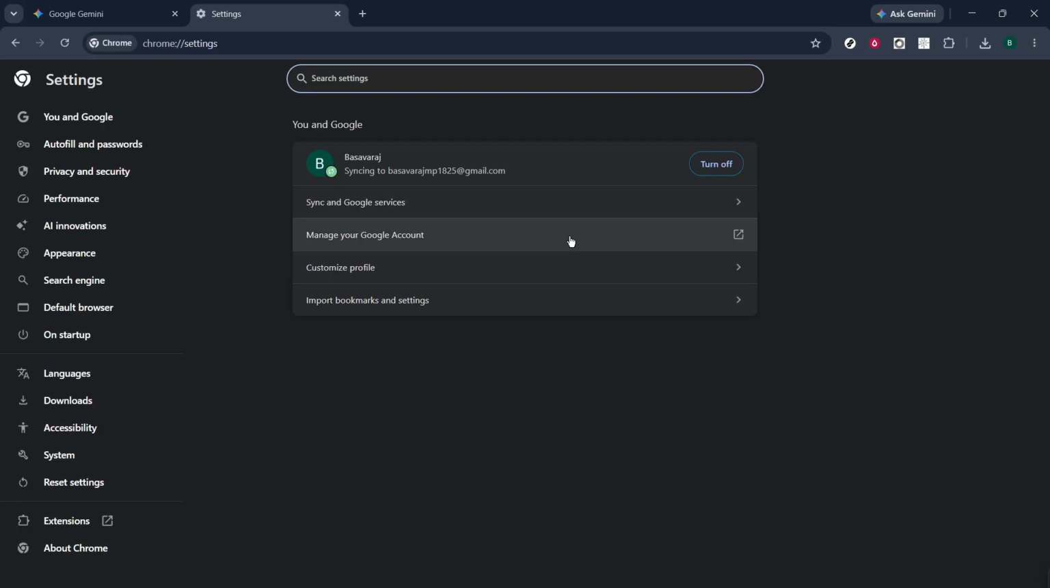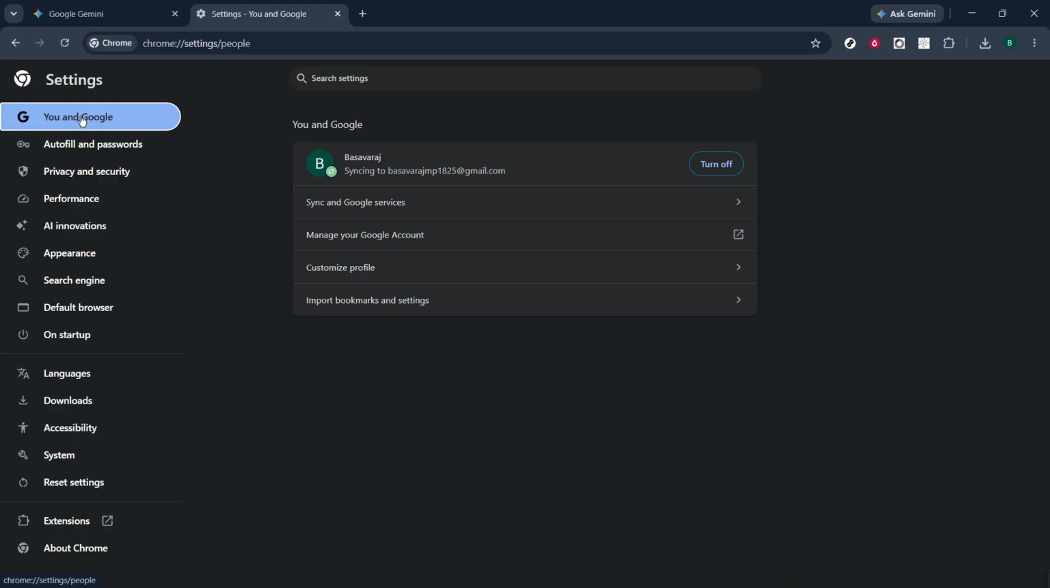In this Settings menu, look for the section labeled You and Google. This is where you can manage your extensions. If you see the Gemini icon listed here, simply click on it and choose to remove or uninstall it.